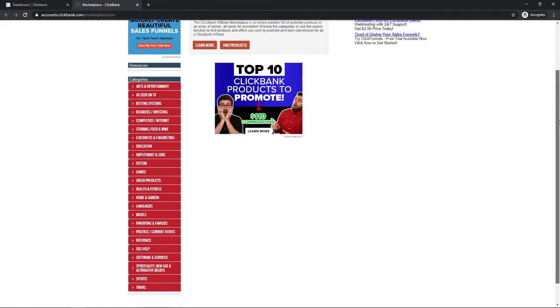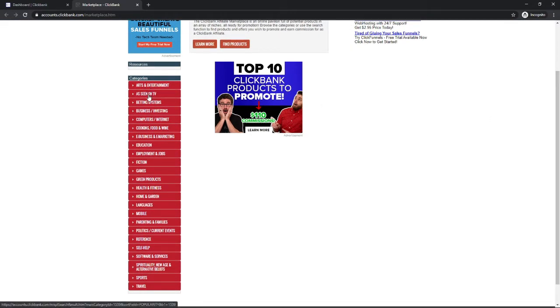And as you can see on the left hand side, there's a lot of categories here. So you've got like the likes of arts and entertainment, you've got e-business and e-marketing, health and fitness, home and garden, and the list goes on. And you can pretty much go ahead and promote whatever products you do like.